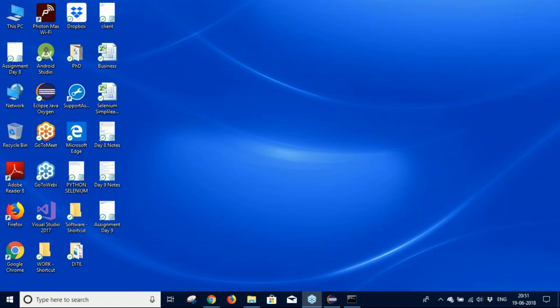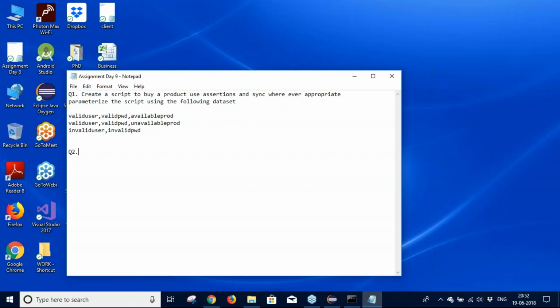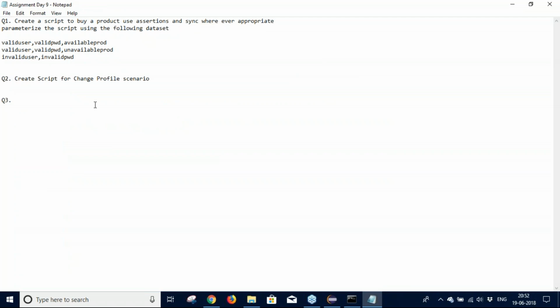And practice and practice and practice. The more you practice, the better you will become. So try to do these assignments. You can think yourself about some of the assignment problems and try to automate. Let's say you want to automate the change profile scenario. So maybe you can try automating change profile. Then you can try another scenario which is also very good for your locators.